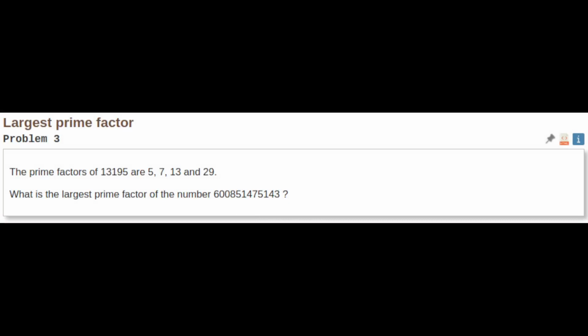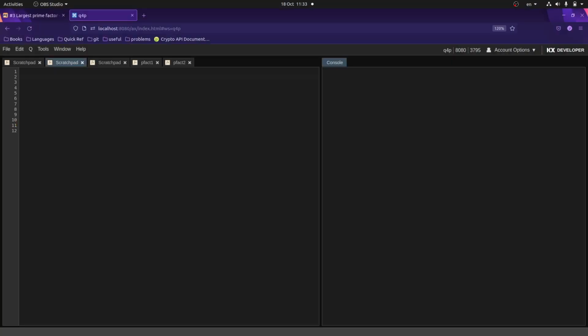Today we'll be looking at problem 3 from the Project Euler problem set, which wants us to find the largest prime factor of the large number shown there. The reason this is split into two parts is we'll actually be looking at two separate algorithms.